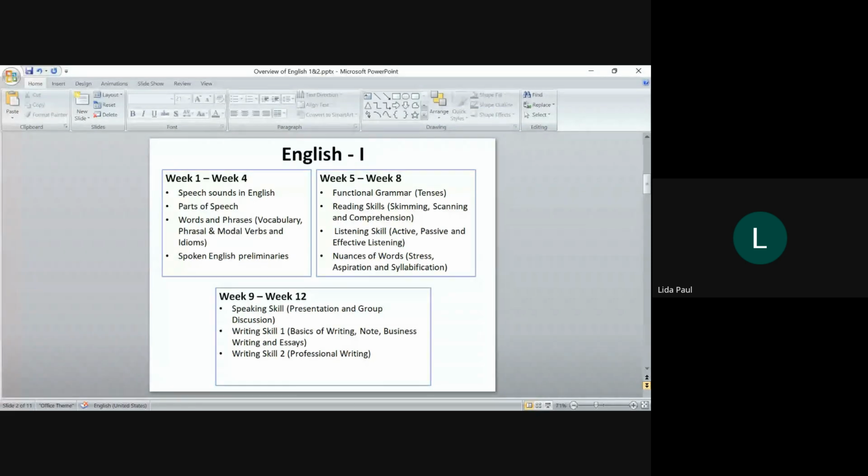So for English 1, from week 1 through week 12, these are the topics that you're going to deal with. So if I have to sum up on this, I think the only thing that I must say is that this is more like a basic level course, right? Although it is basic, it doesn't mean that we are going to do what you did in school or anything, right? So this is not going to be a repetition of that.